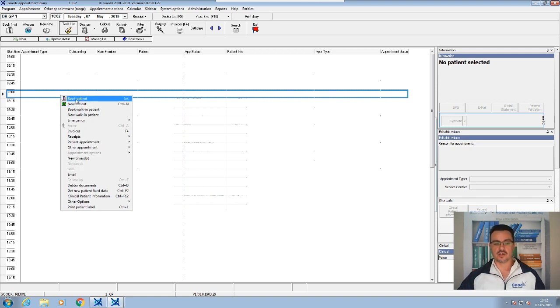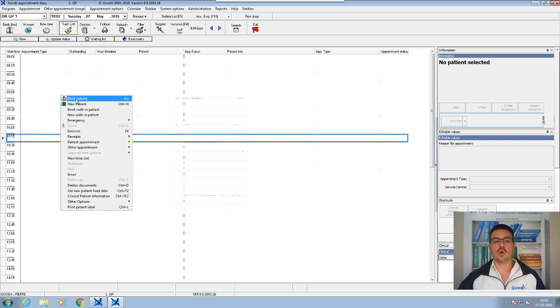So my book patient function at the top is for my existing patients. So the patient already has a file in GoodX. He's already been here, and you just want to call up his file again out of the system. New patient means he has never been here before, so you need to open up his file on this system. Then I will use the new patient function.